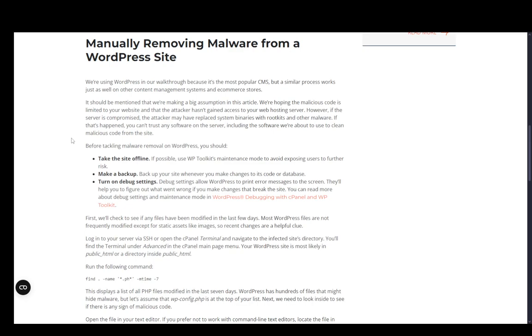Now, first, you need to see which of your files have been modified in the past couple of days, depending on when you detect your malware. Usually 7 days is a good rule of thumb. However, you can increase it and decrease it through the command.